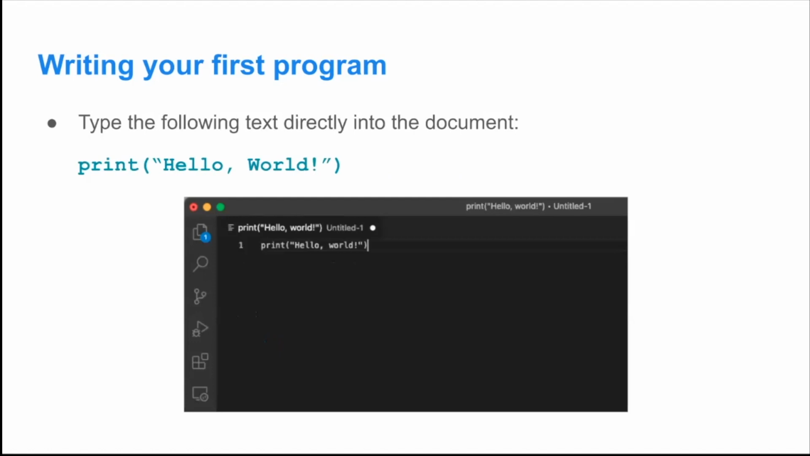You can type the following text directly into the document, exactly as written. So it's just print, open parentheses, quote mark, hello world, close parentheses, and then that's it.